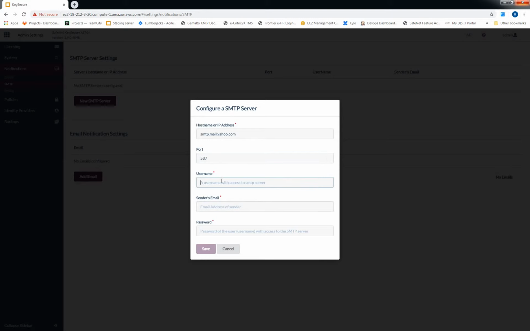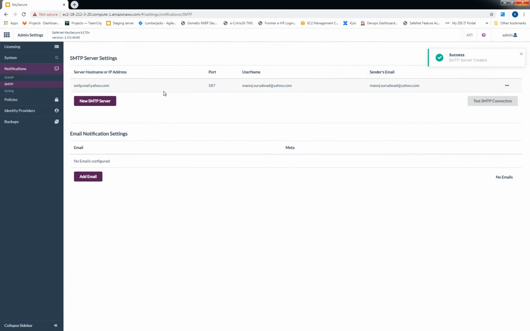The port of your SMTP server, the username of your SMTP server account, and in the sender's email you will add the email address from where the mail will be sent and the password of your SMTP server. In some SMTP server provider cases like AWS or Azure, you have to provide the account settings and credentials to configure and authenticate the SMTP server. In that case you have to provide the username and password of your account. So I have added the SMTP server.